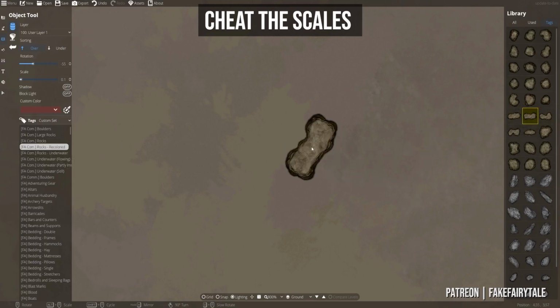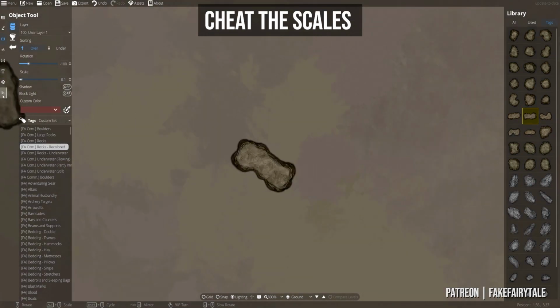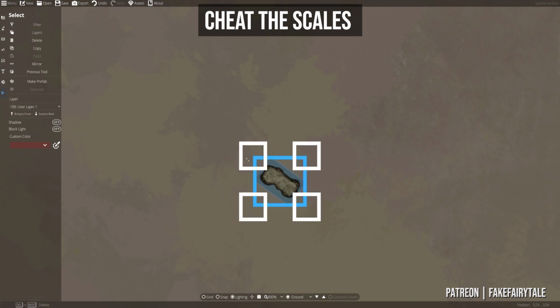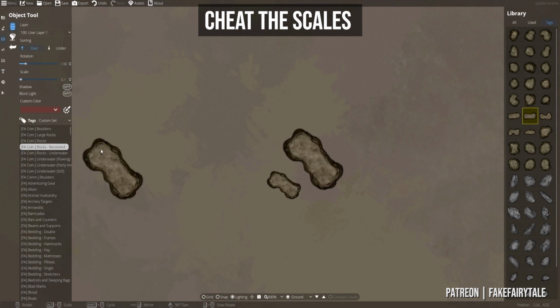You won't need this one often, but when an object is still too large at the 0.1 scale, you can place it down, select it, and reduce the size even further by dragging the corner boxes to the middle. The same also works for enlarging an asset beyond the object limit.